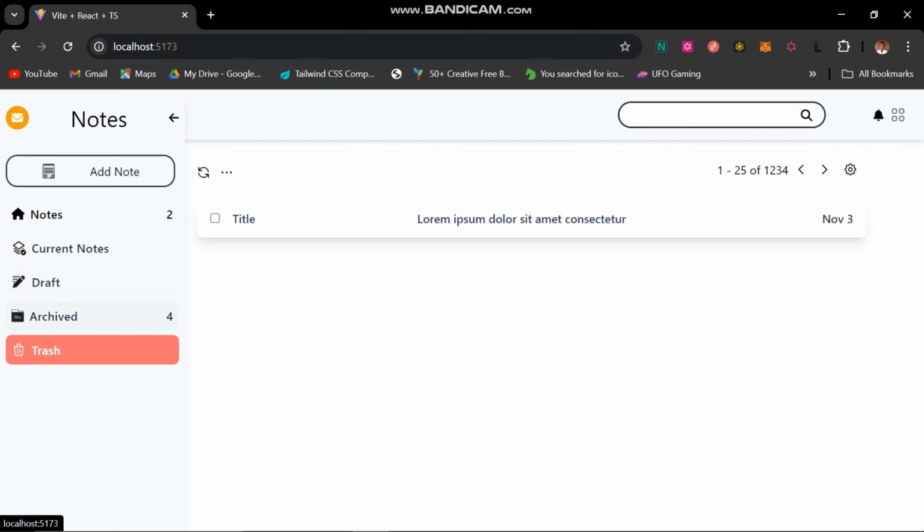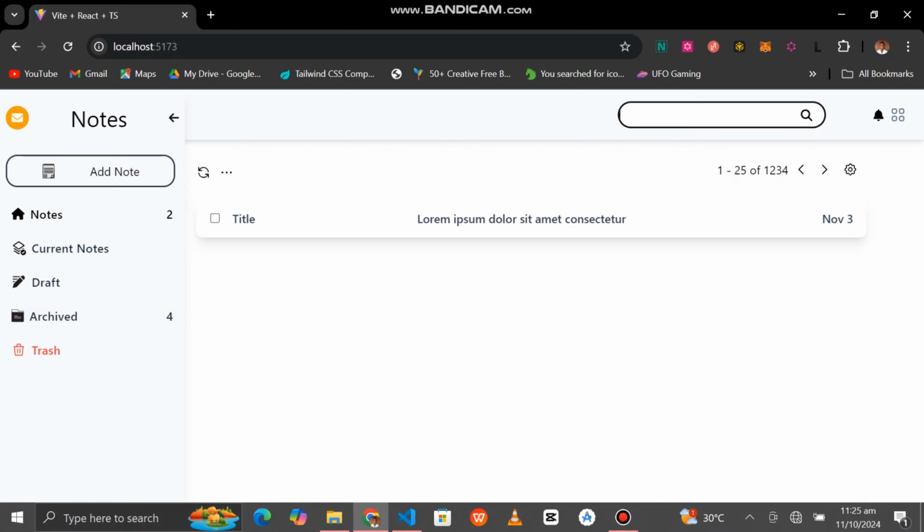We have another link for us to view archive notes, and then finally we have a link for us to view notes that we've deleted, and we can see our note components here. This is the note item header here. So this is just what our component looks like. We also have a search bar here. We have another icon for notification and another icon for us to do anything we see fit.